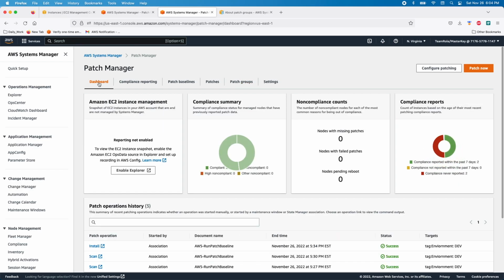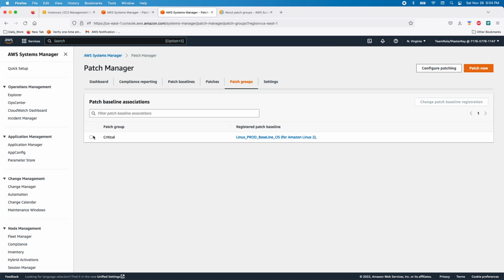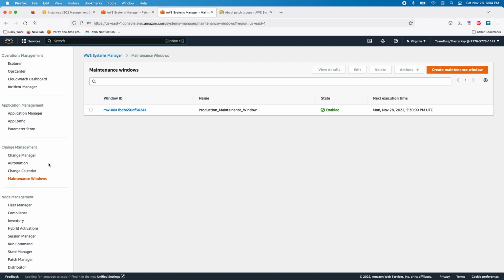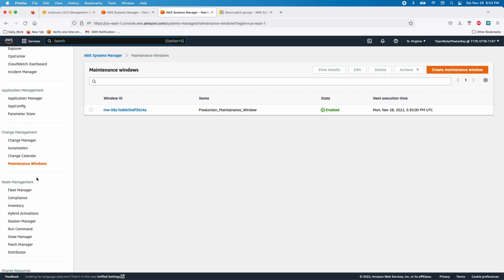Now before we conclude today's video, let's review the patch group. We have created a patch group, the critical patch group, and we have assigned that patch baseline. We also have created a maintenance window, and we have scheduled that patch based on the maintenance window. So based on the maintenance window, that will be applied. For this demo, since I cannot wait that long for the maintenance window to be triggered, I have shown the process of how you can manually patch.